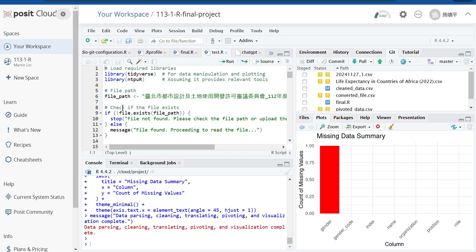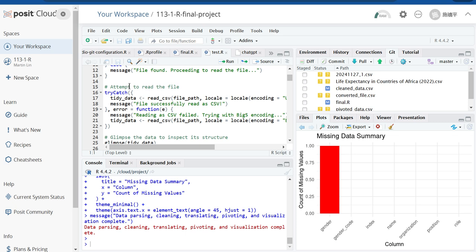Hello everybody, today I'm going to tell you about my code in this final project.